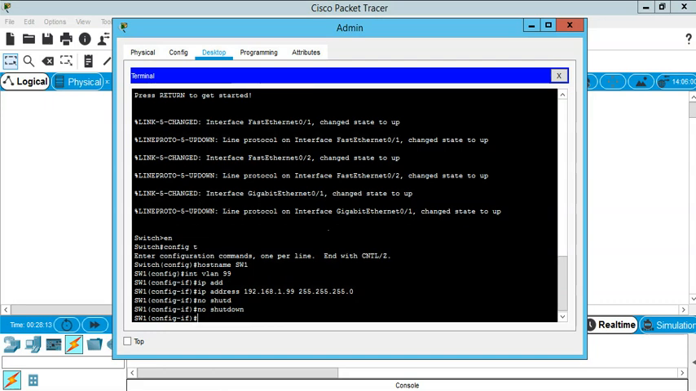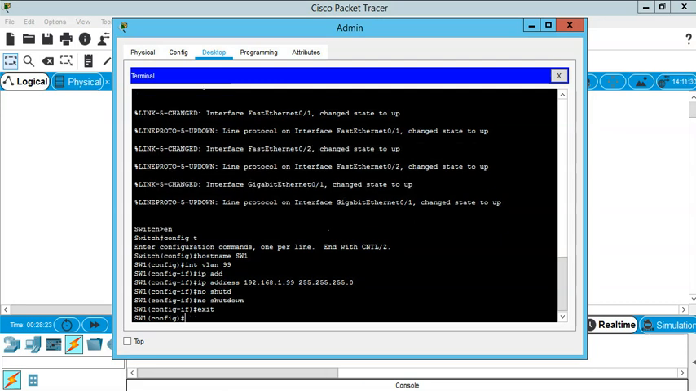And after this, we need to assign the switch a default gateway. Now the switch has an IP address, but the switch would need a default gateway. To do that, we're going to exit from here.